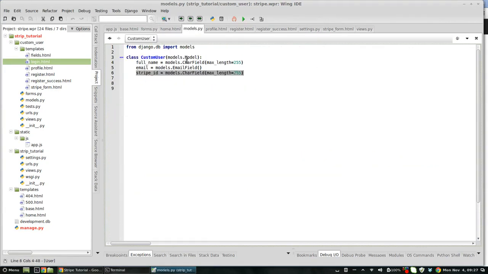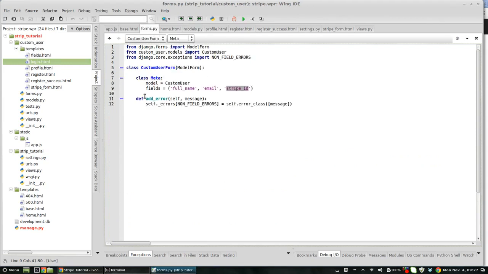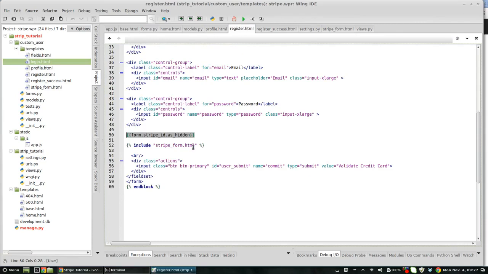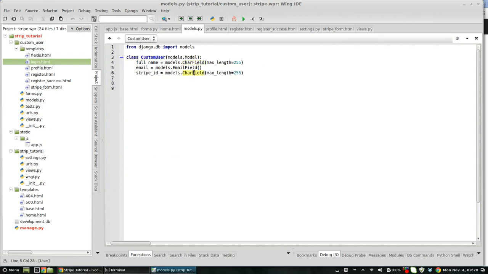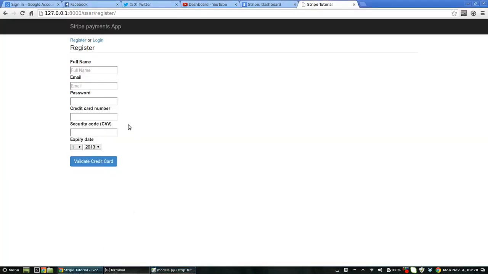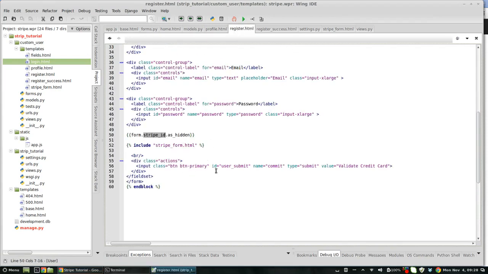So in our models, we're storing that Stripe ID, and of course it's included in the fields list as something that needs to be included in the form. Now, if we go back to the form, we've actually output it using the as hidden method on the form, and that basically tells the form to render this normally as a char field, which would normally render the same as one of the other ones, which would be a normal input box. We're saying don't do it like that. We want it rendered as a hidden field.